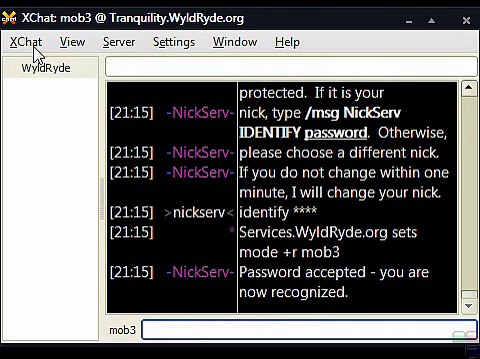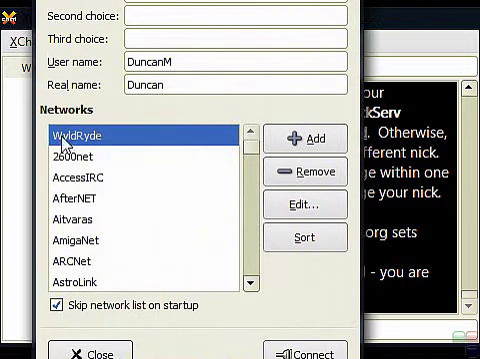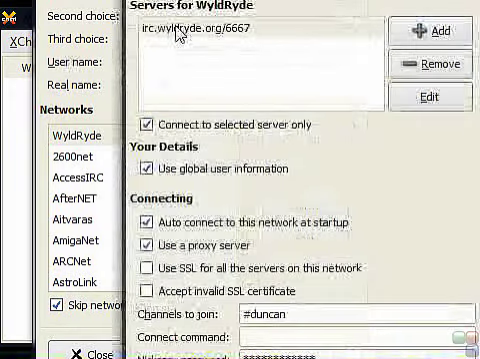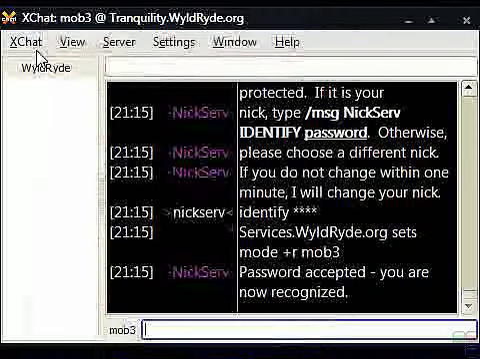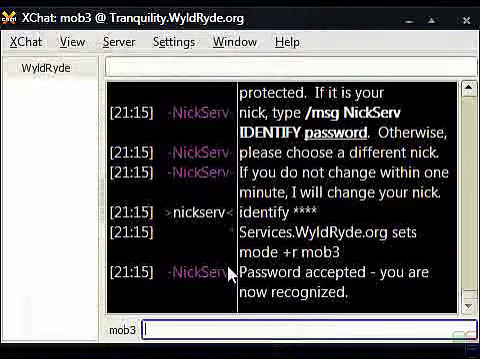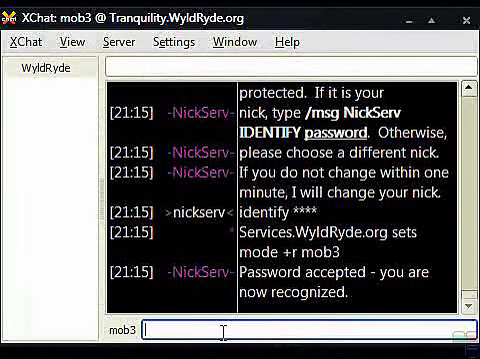But inside XChat you can go to the XChat network list, and then you can add your own. Where it says Wild Ride, just go edit. I can edit and put my own address in. Simple as that. So once you're connected to the Wild Ride actual chat, you want to start making your own room. So obviously you have to think of a name for your room.